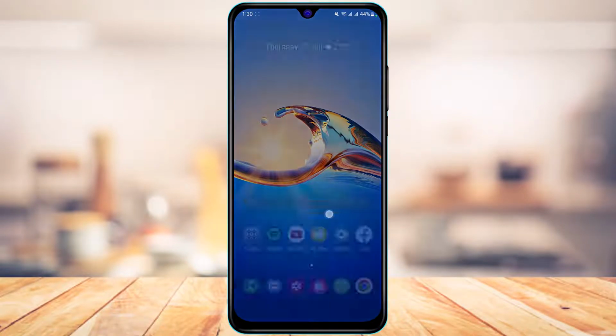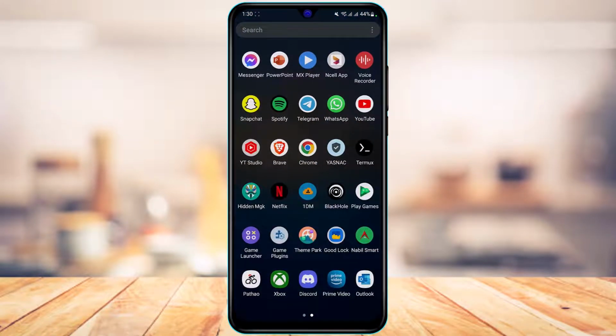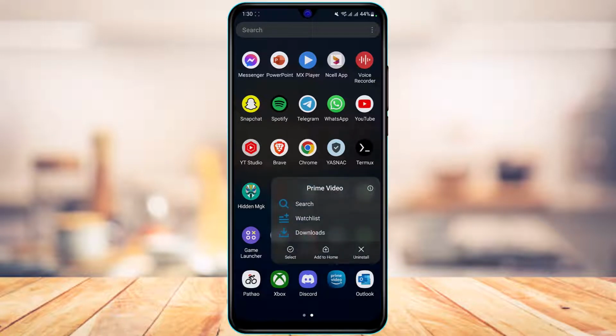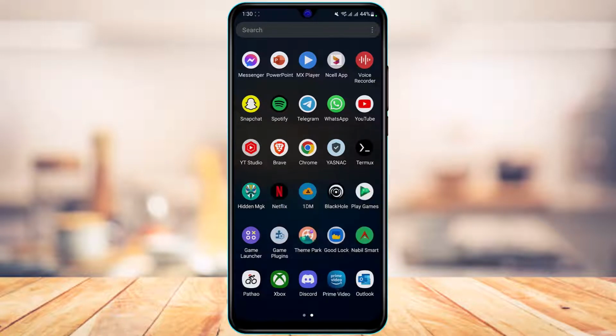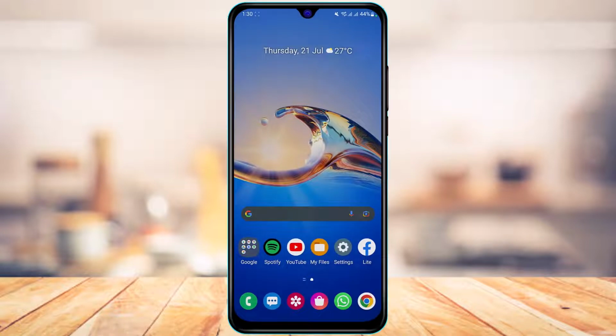First things first, make sure you have downloaded and installed the Prime Video application on your device. If not, head over to your device's app store. In the search box, type in Amazon Prime and either download or update the Amazon Prime app to the latest version.